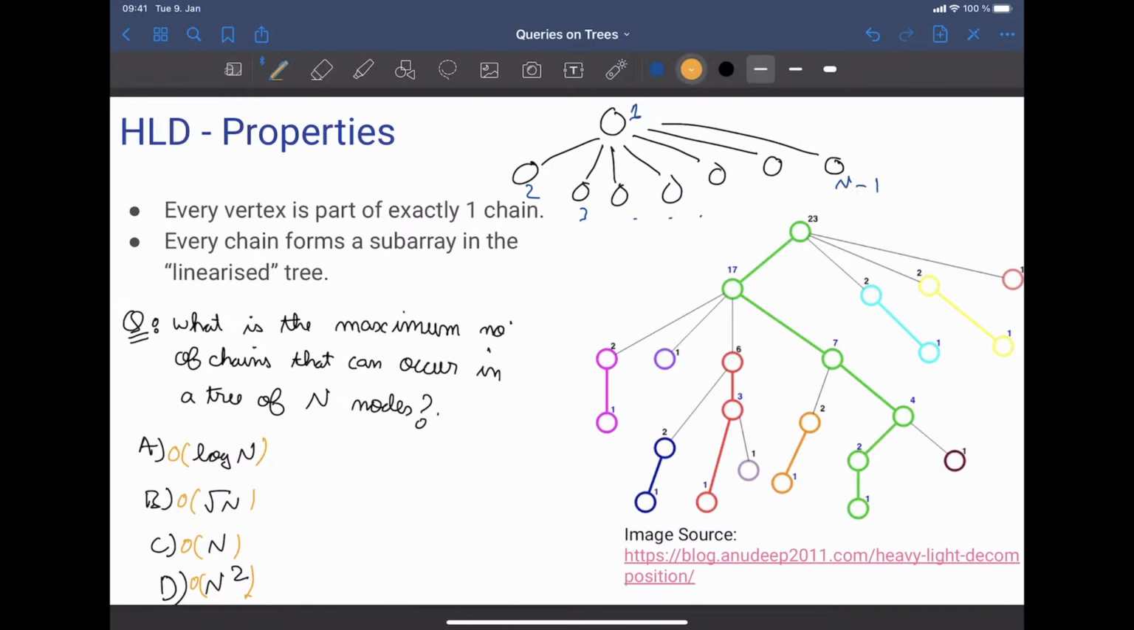In this case, if you go and do the decomposition, how will it look like? You will start at the root node, you will select a special child, and you will mark this as a special child, and everything else will be marked as a normal child. So you will be starting a new chain for each of the other leaves. So you will have a total of n minus 1 different chains, because the root node and one of its children will be in the same chain, and every other child will be part of a new chain. Therefore the maximum number of different chains you can have is n minus 1.